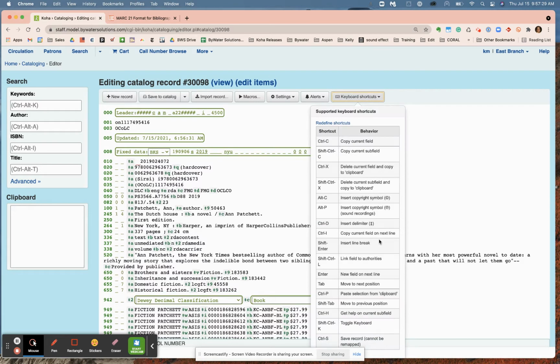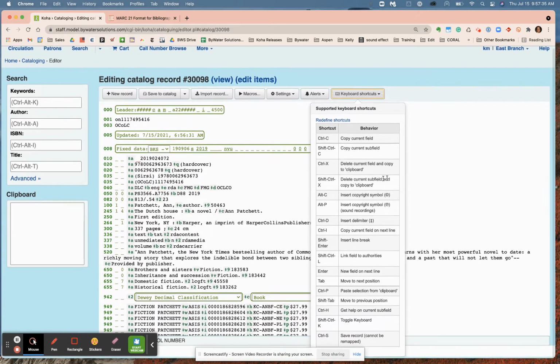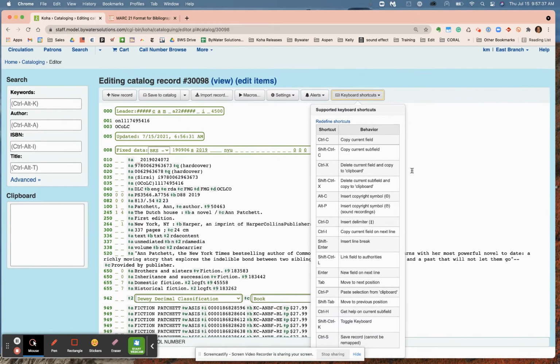I have some keyboard shortcuts that allow me to insert delimiters, insert that copyright symbol, and I have the ability to redefine these shortcuts. So if I'm more comfortable doing a specific control command, I can certainly adjust those.